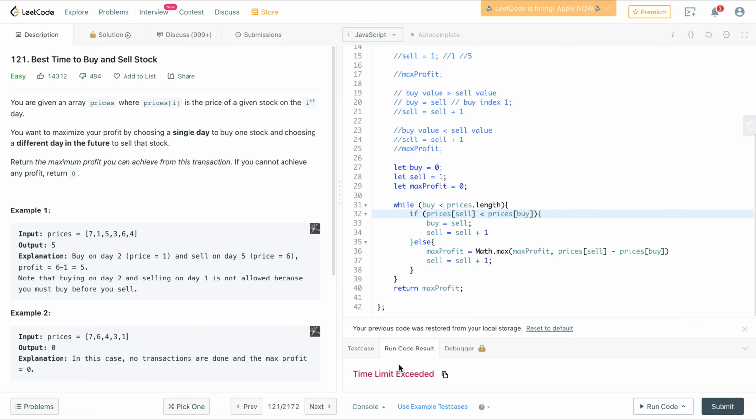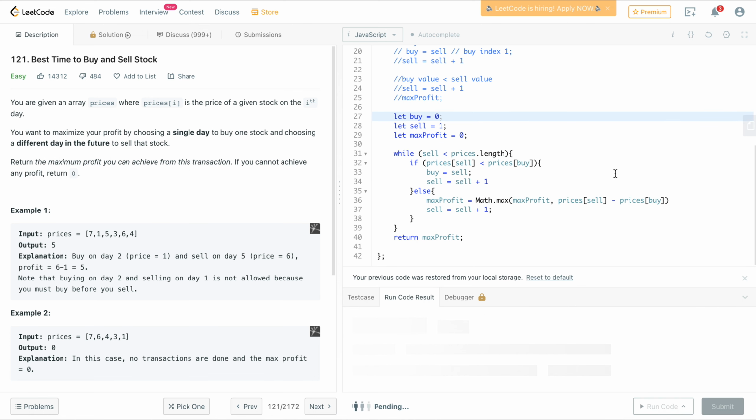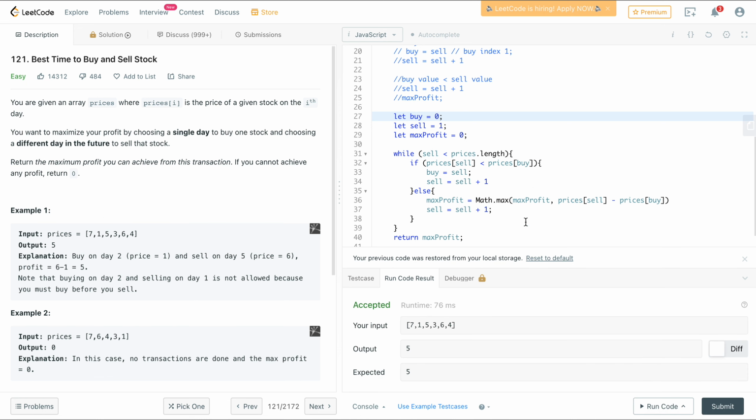Oops, okay, time limit exceeded. Let's see what I did wrong. I think it should be while sell. Okay, while sell is less than prices.length. Okay, let's run the code again. Okay.